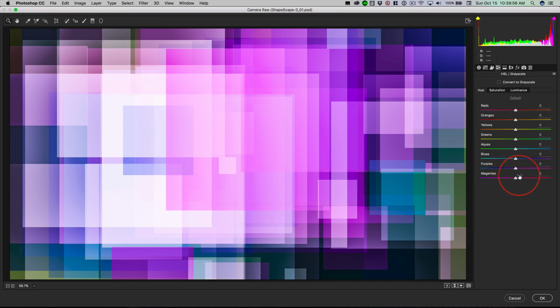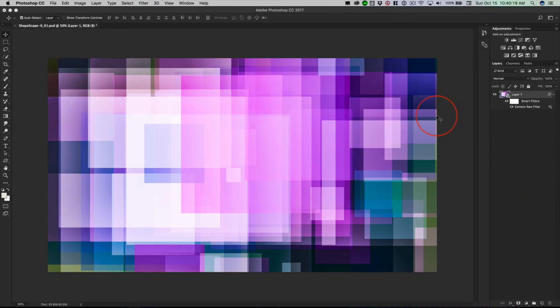And what happens here in the magentas if we move that a little towards red? Yeah, it's only affecting highlights, so I'm going to hit Command Z and not do anything with that. Same thing with saturation. You have control over individual colors. So we can crank those purples down a little bit, and maybe that works okay.